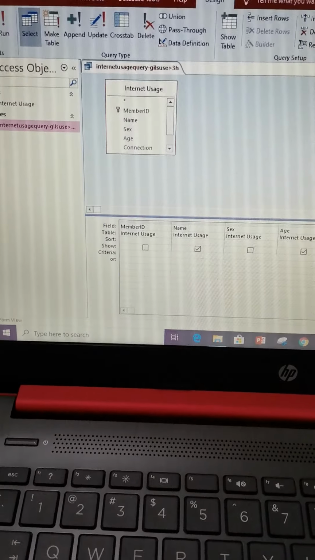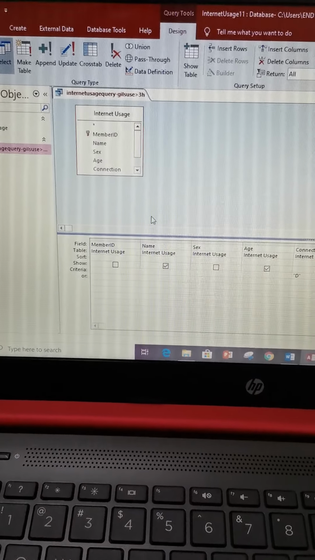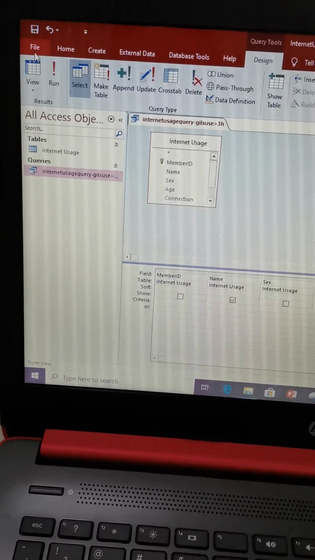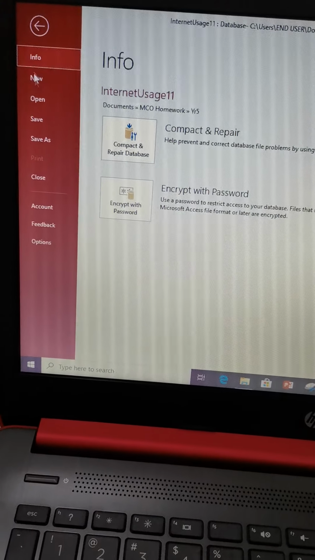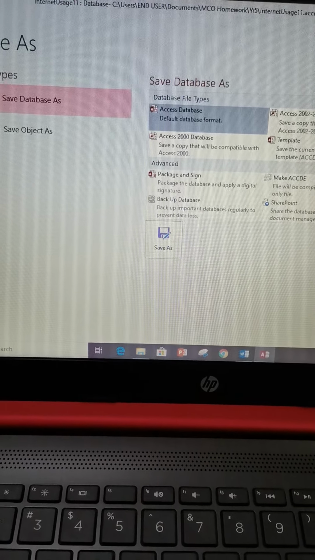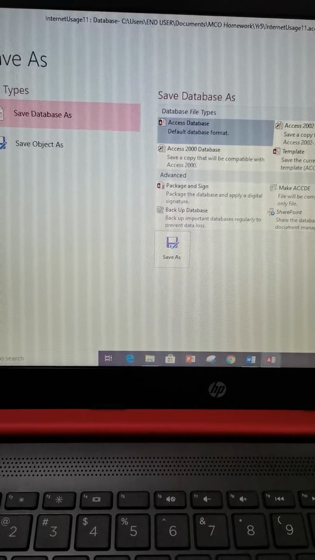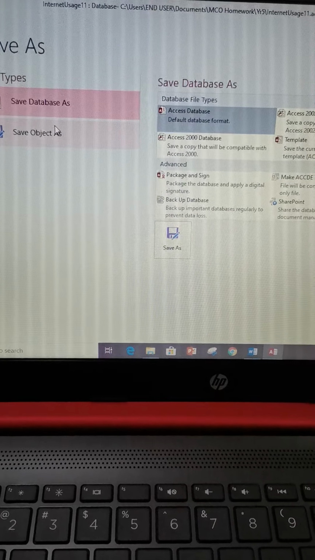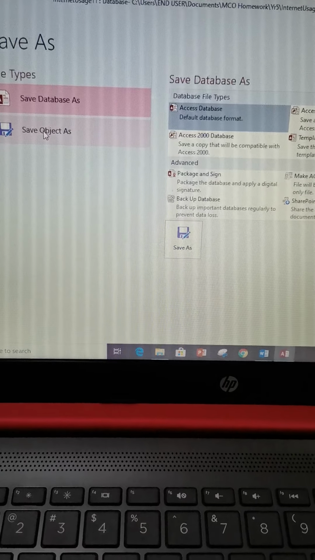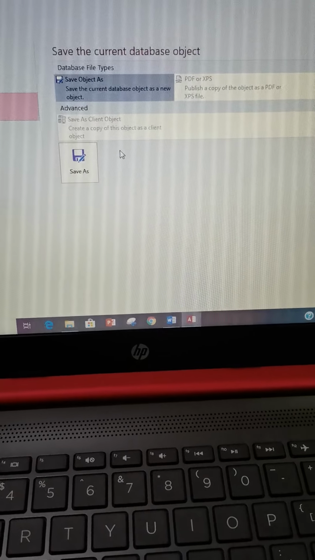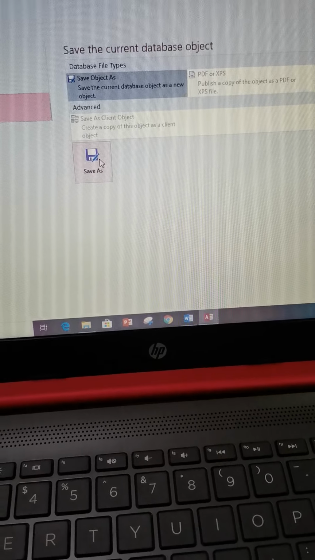Once we finish, what we need to do is save it. File, save as. Save object as, not database, because we are saving under the same database. Save object as.